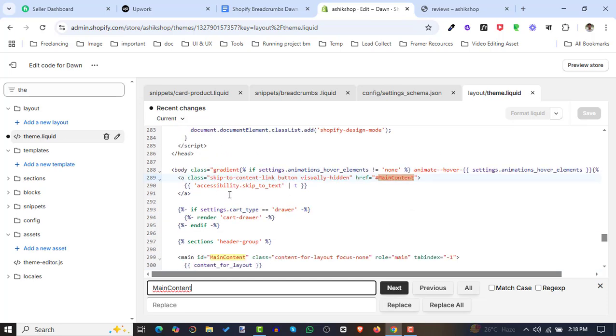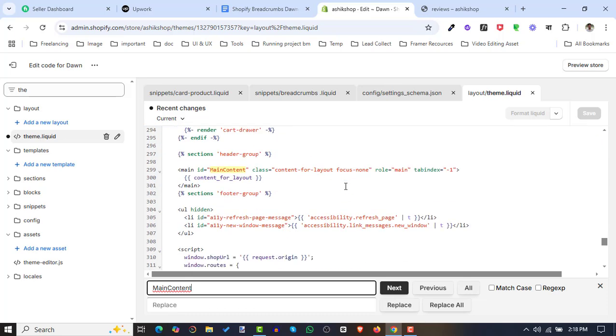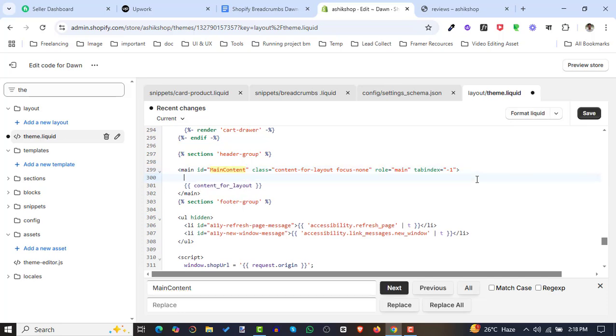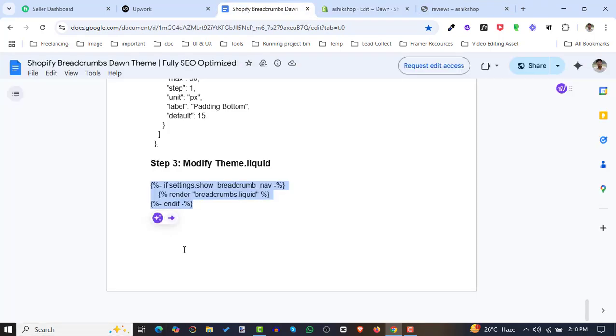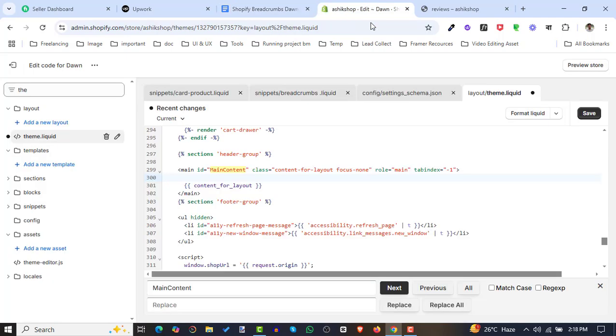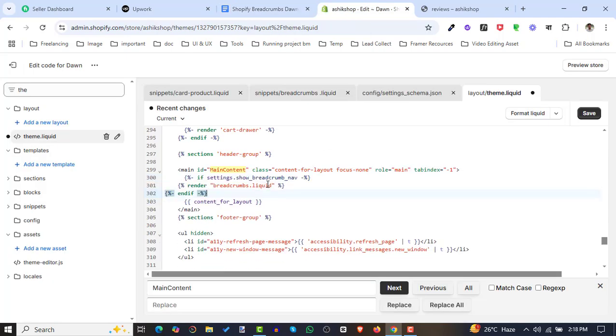Already we have found the main content section. Yes, finally we update the theme.liquid file. Simply paste this code here. Save it.